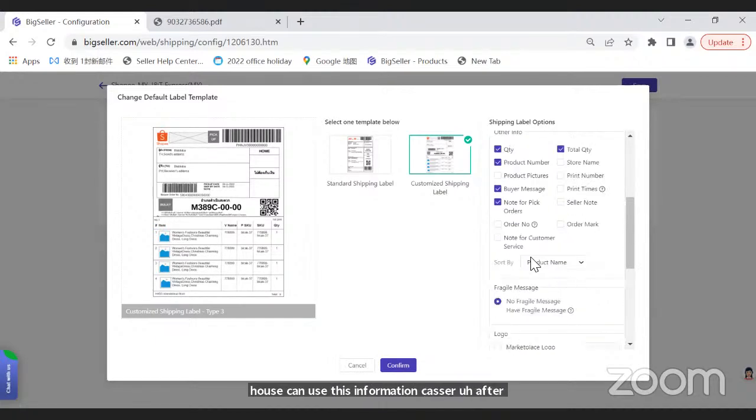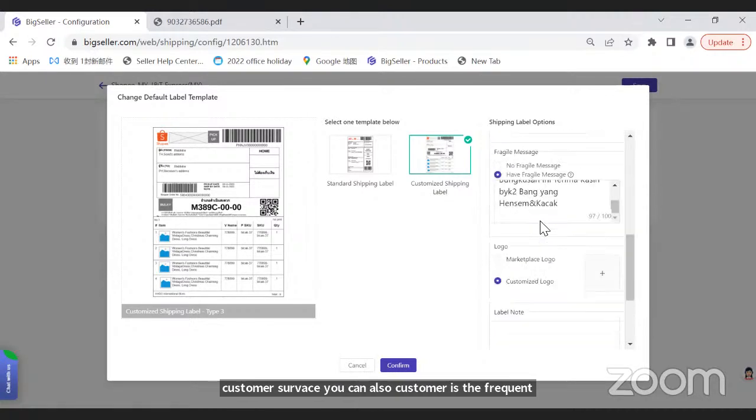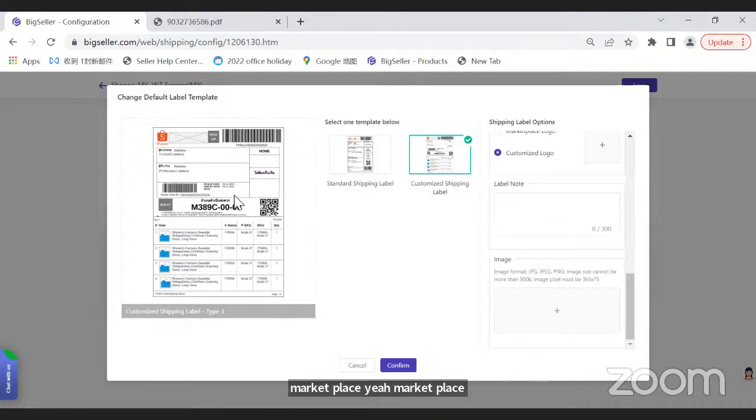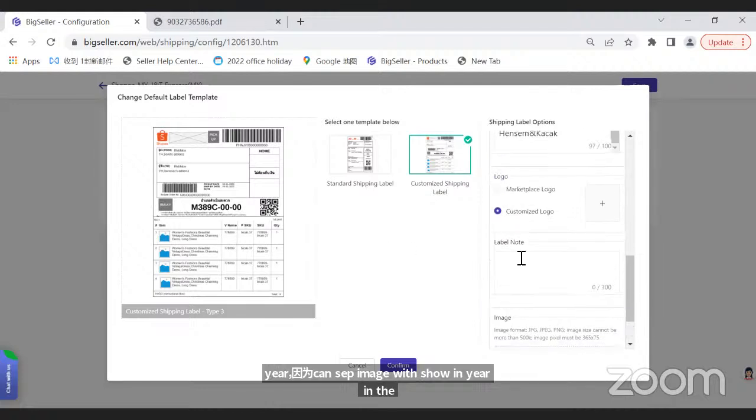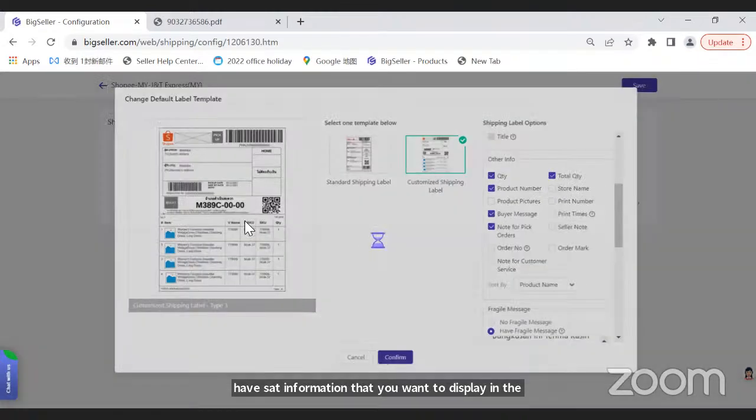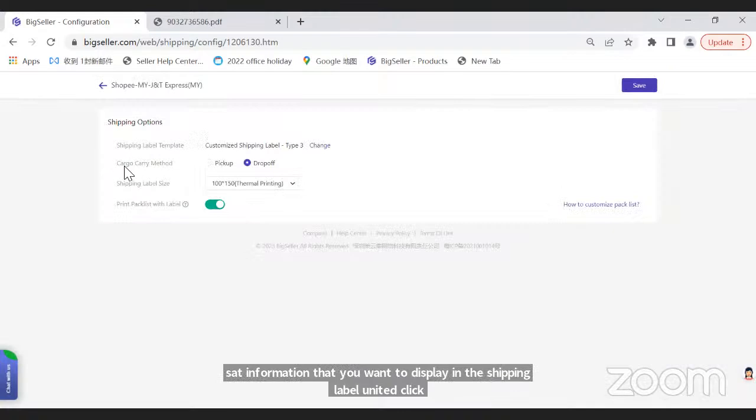And you can also set some more, like a note for customer surveys. You can also customize the fragile message. And also you can set the customized logo instead of the marketplace logo here. And you can set the image, which will show here in the middle of the shipping label. After you have set the information that you want to display in the shipping label, you need to click confirm.